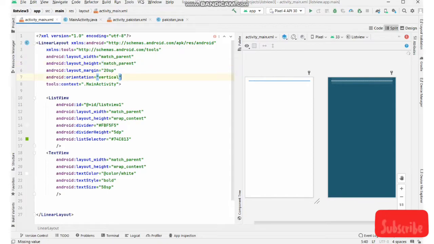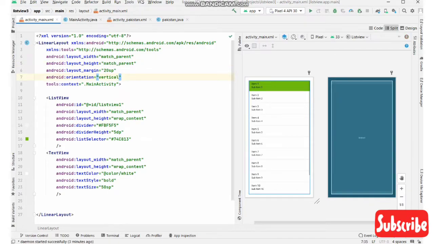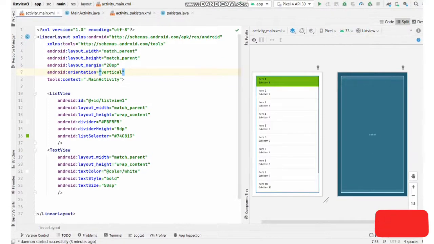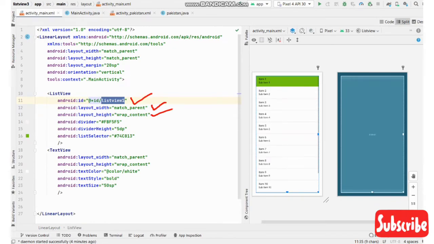Next we use the Android layout orientation, so we write vertical orientation, which represents movement in a downward direction. Now we create a list view. First of all we assign this id as list view 1. Okay, now we use list view 1 created, and next match parent, and next wrap content.